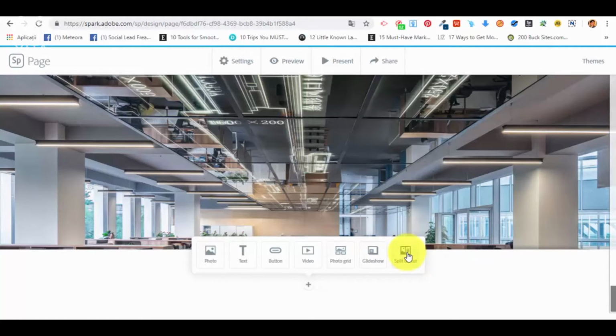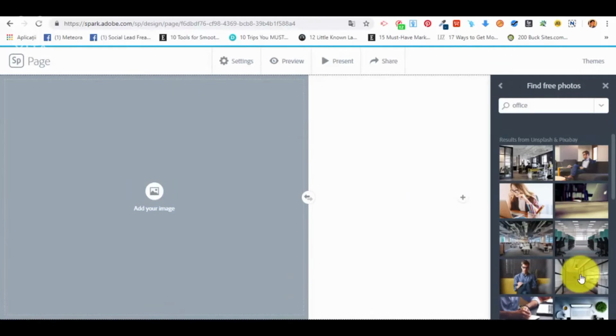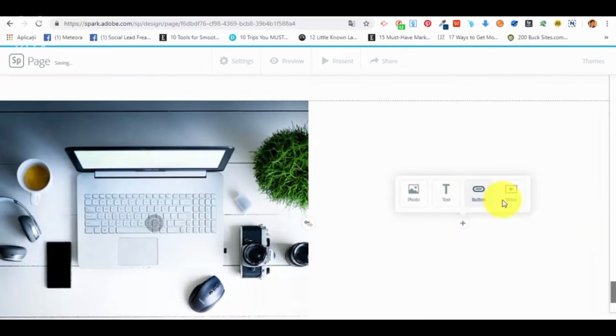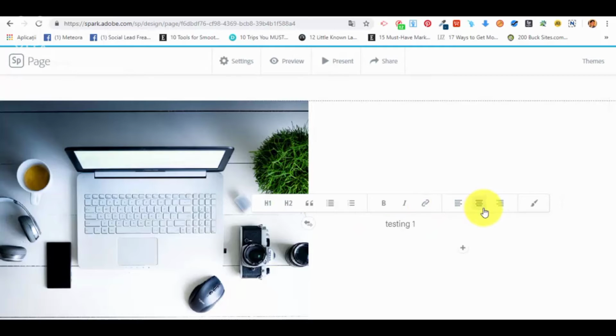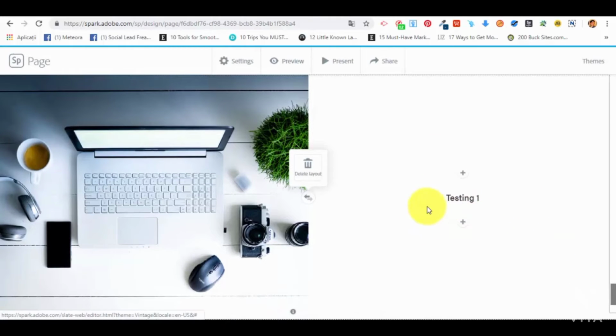I will also show you how we can create a split layout. Basically, in a split layout you can add an image. Let's select, for the sake of this example, this one, and in the right side we can add a button, a photo, a text, a video, whatever we want. Let's say that we want a text, testing 1. We want to align it in the center, bold, and this is how it will look. So we have added a text.